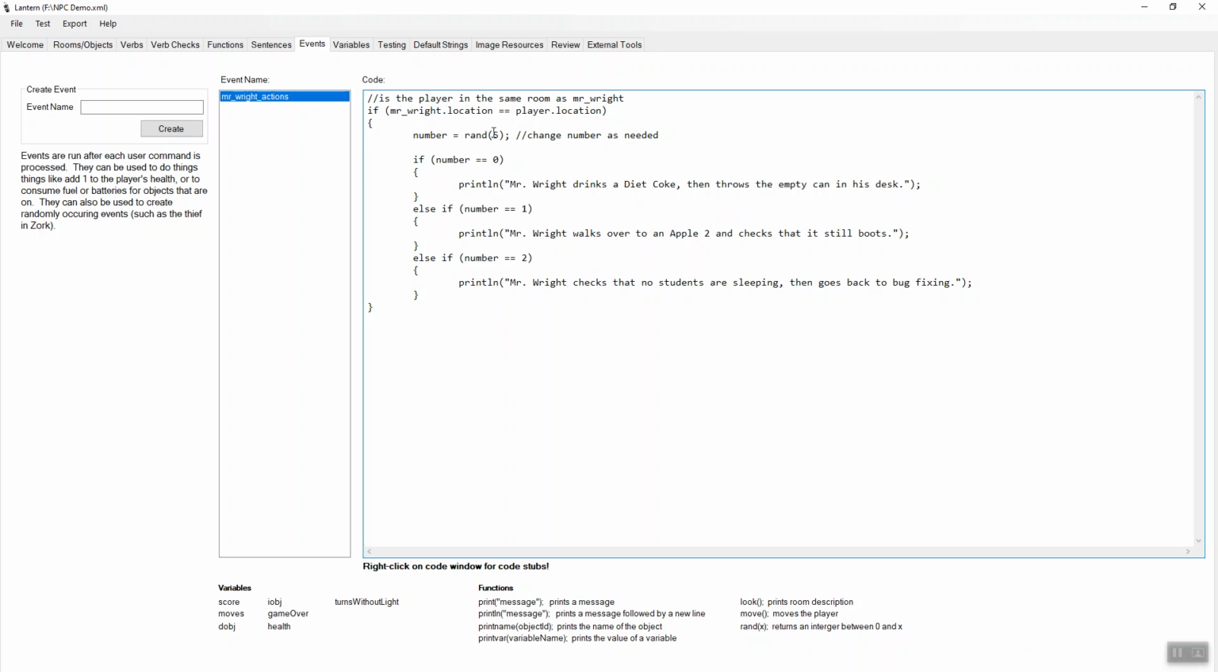And what if it's 3 or 4? Well, then it's not going to do anything. And that's okay, because we don't want the console to be spammed with these messages. We just want it to periodically or intermittently print out one of these messages.